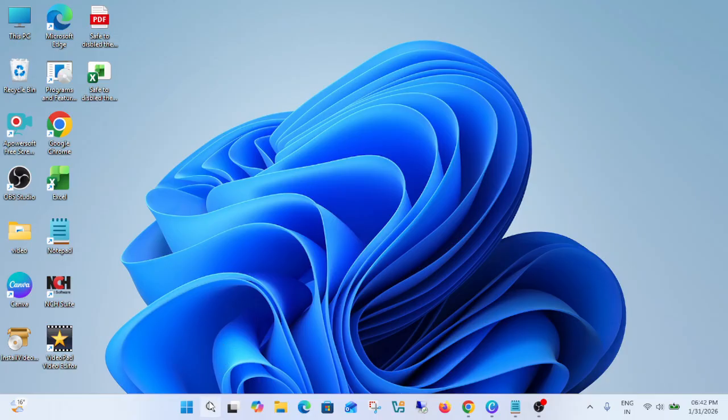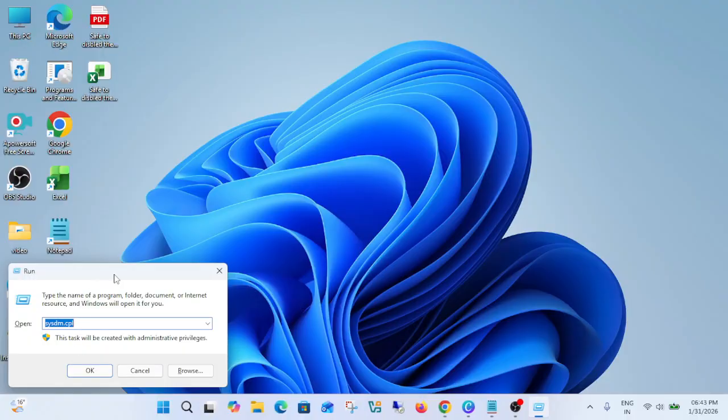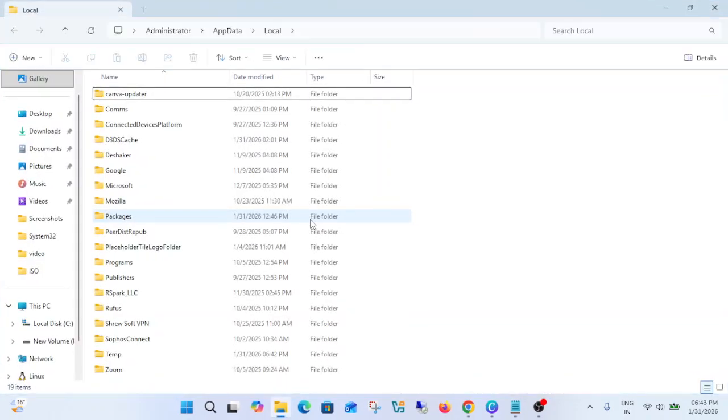First of all, you need to open the run command. You can press Windows plus R button here and type here %localappdata% and press OK or Enter.